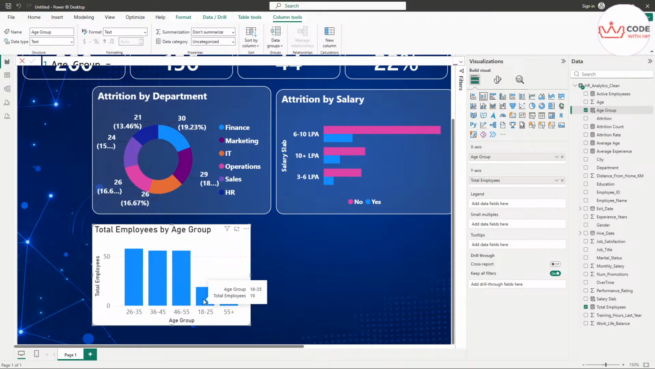And we have only 19 employees. If I hover over it, it shows me the data. We have only 19 employees in 18 to 25.